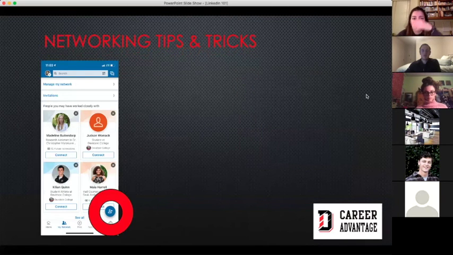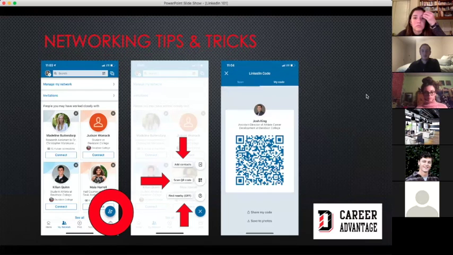So a couple of networking tips and tricks. When you're on the phone on the mobile app, a couple different things. You'll see this little button right here. If you click that, it gives you options to add contacts. So you can just go straight through your phone and add a bunch of people that you're already connected with. You can scan a QR code. So if you're doing a presentation like this and you want people to be able to add you quickly, you could pull out your phone and you could add me just by scanning your camera on the QR code.